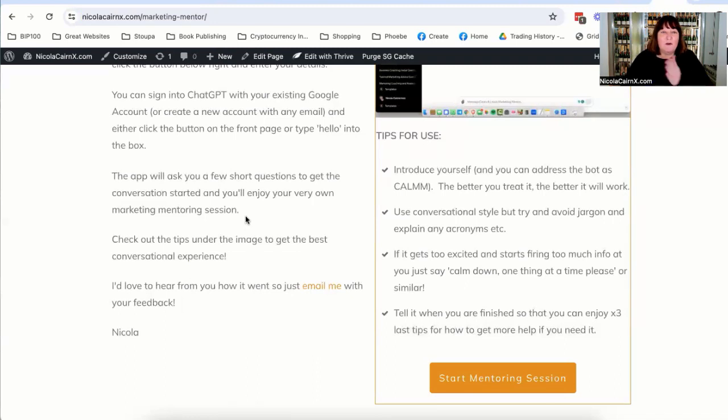So I've got a workaround at the moment, but I need to figure out these webhooks so that I can use it in various other places and get people straight from the custom GPT marketing mentor through to my active campaign and start some sort of follow-up sequence, only with people's permission, of course.